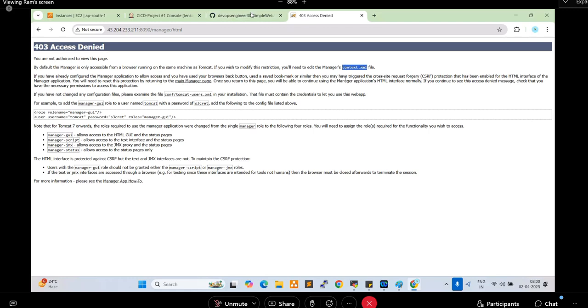So this file we need to edit and fix the errors. The context.xml file is available in the Tomcat, but where the file is available, we don't know. The path we don't know, right? So what do we have to do? How can we check the path? How can we get this file?